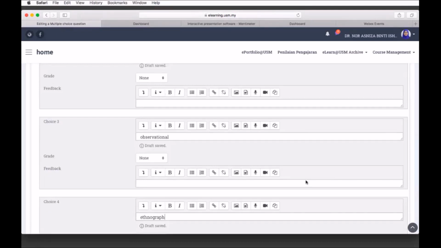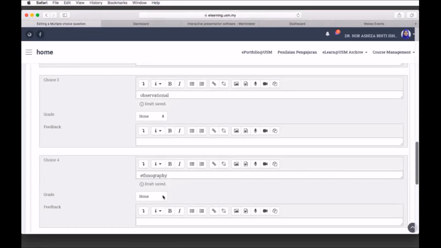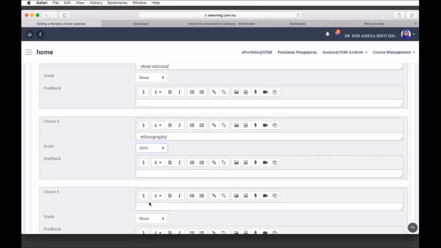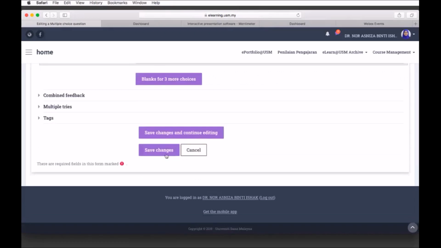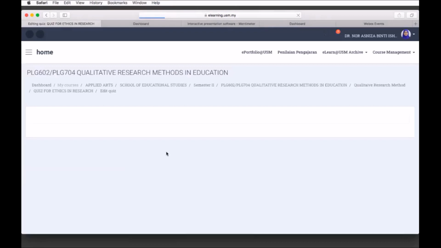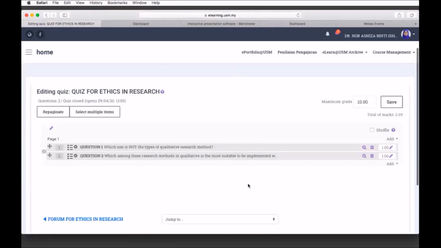So what I need to do, since this is the answer, I have to click 100. Now I have the 4 choices for the answer of the quiz. So I just save changes. I already have 2 questions. So this is page 1, this is page 2. So each question will appear on a different page.